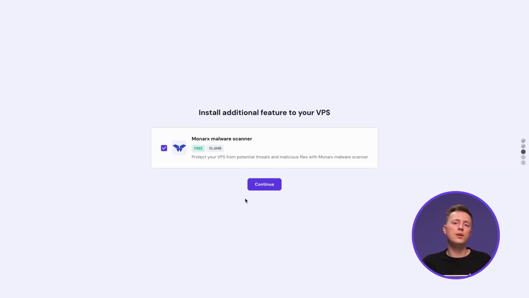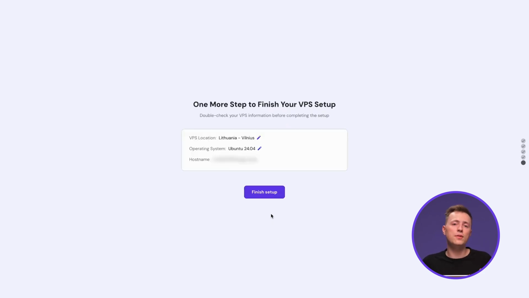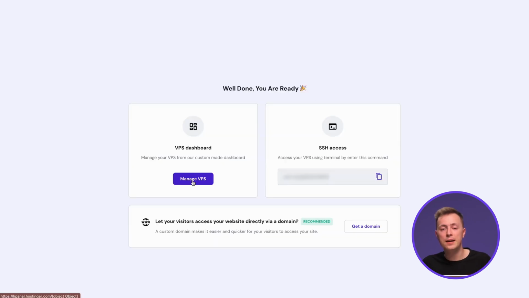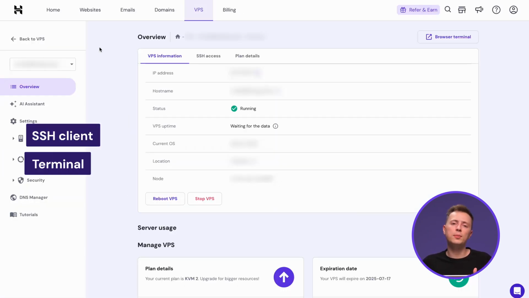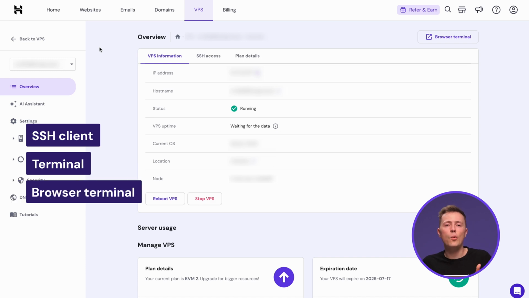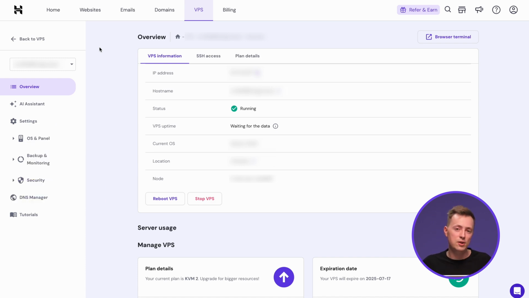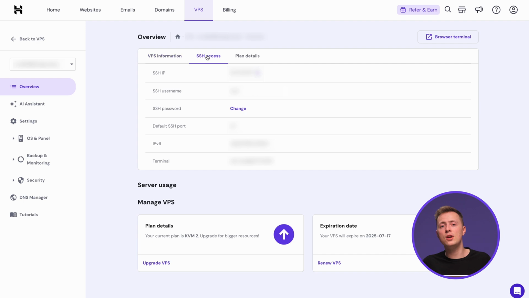Next, you can install Monarchs on your VPS by ticking the checkbox, but if you don't want to, just skip it by clicking continue. Now, review the server information, make sure everything is right, and click Finish Setup. Then you can log into your VPS with an SSH client, terminal, or our browser terminal, which you can access from hPanel's VPS dashboard. If you're going with SSH, you'll find the login credentials over here.